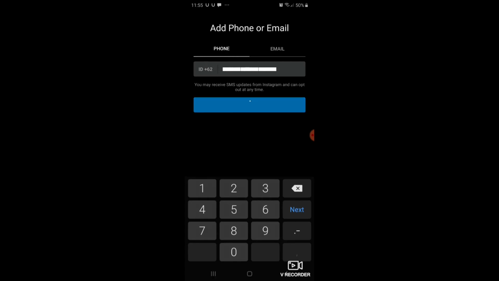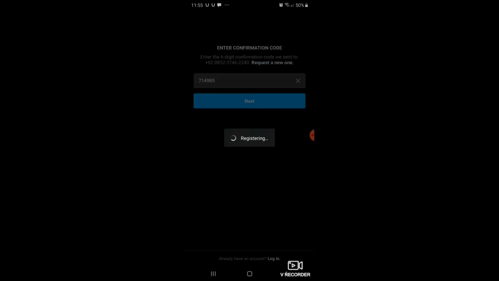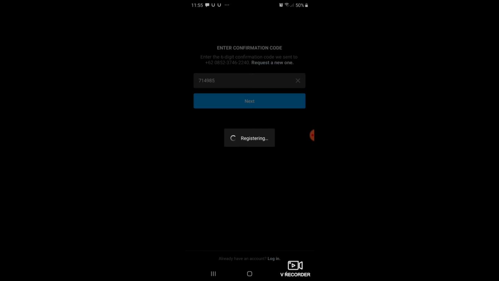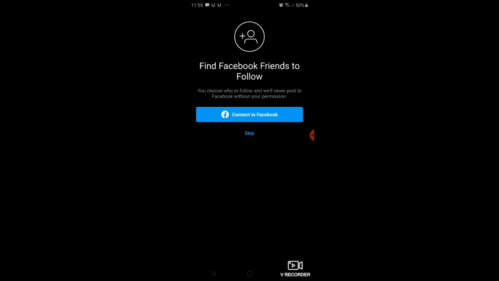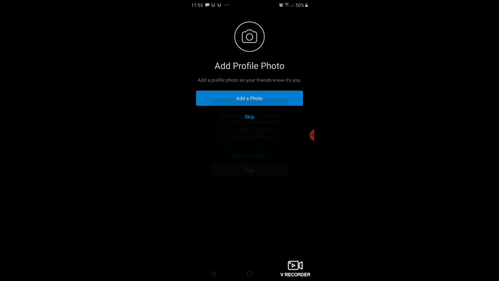Click next. You can connect with Facebook if you want. The last but not least, complete your profile and Instagram account is ready to be used.